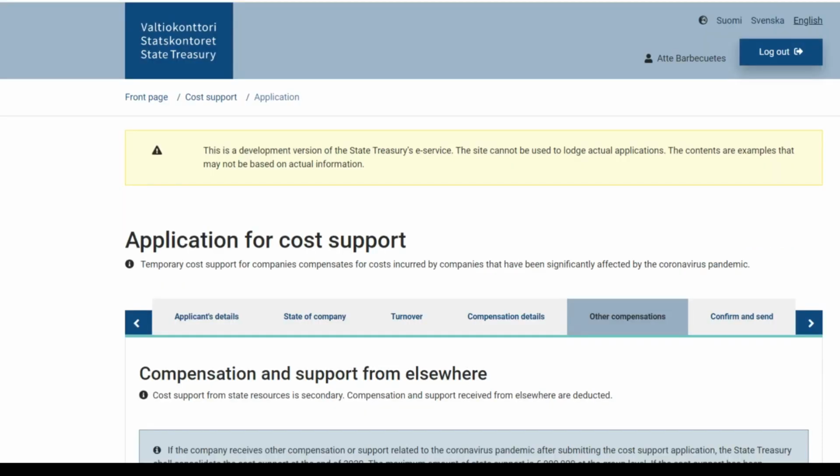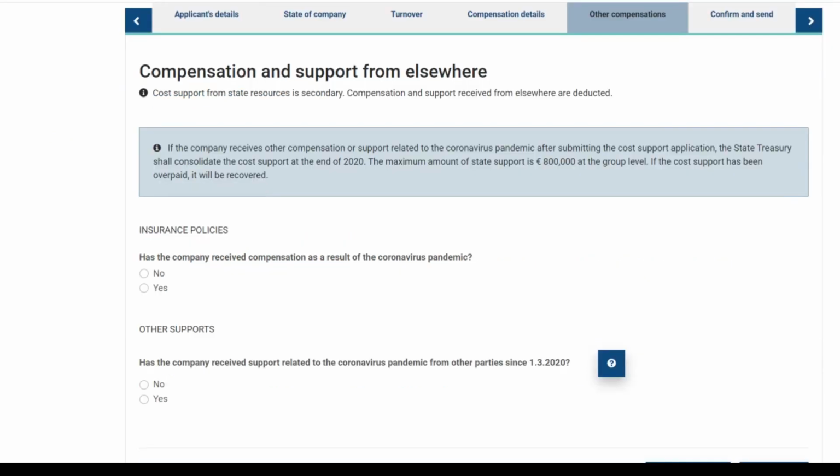On the next page of the application, the applicant should report any compensation and support that the company has received from elsewhere. Cost support from state resources is secondary. Compensation and support received from elsewhere are deducted. If the company receives other compensation or support related to the coronavirus pandemic after submitting the cost support application, the State Treasury shall consolidate the cost support at the end of 2020.